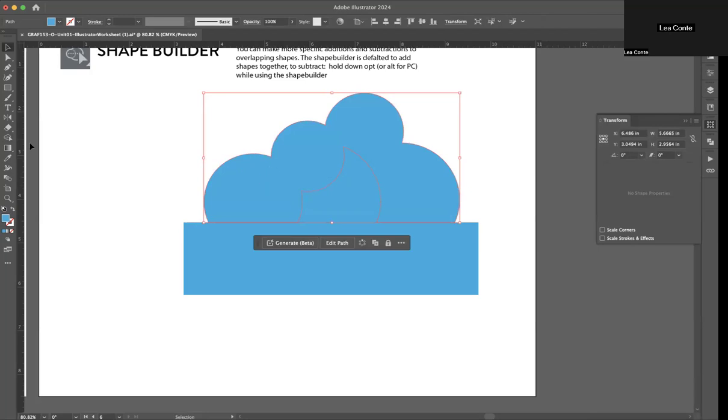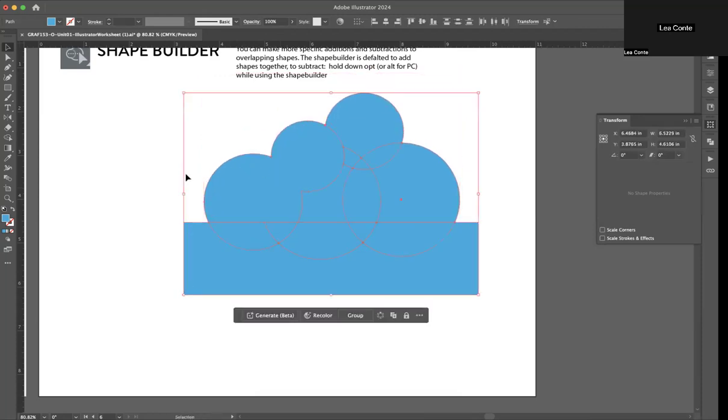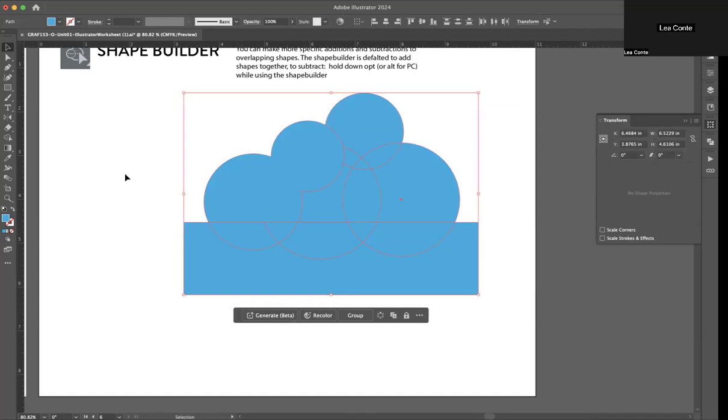But I can continue and add. I think I added too much. Let's go back here. So I'm going to continue to add till all of this is now together like that. Okay, so I could stop there, but just to kind of show you how this works with the subtraction option, I'm going to continue. So let me again grab all of my shapes. I'm going to add all these ones together.